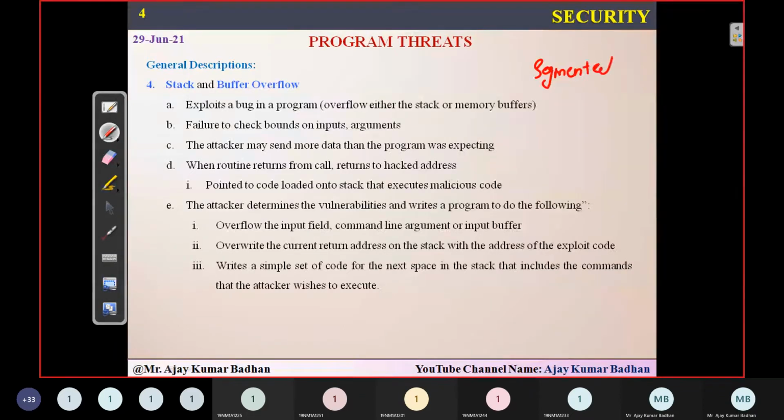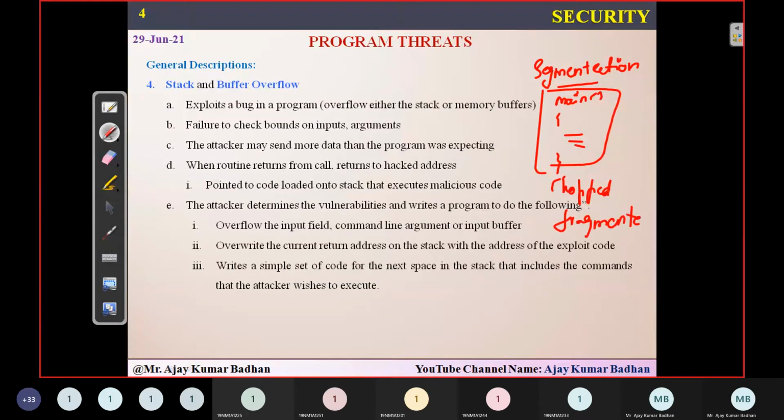I don't know how many of you remember, we have already discussed it. Segmentation means whatever program you are writing, main, some code, this particular program will be chopped, or we can call it fragmented. Fragmented is nothing but small pieces. So this main program, whatever we are writing in C, will be fragmented or chopped into small pieces, and those small pieces will be stored into the stack.